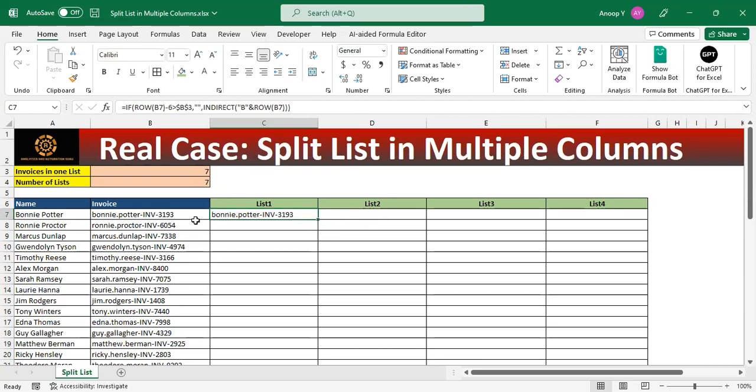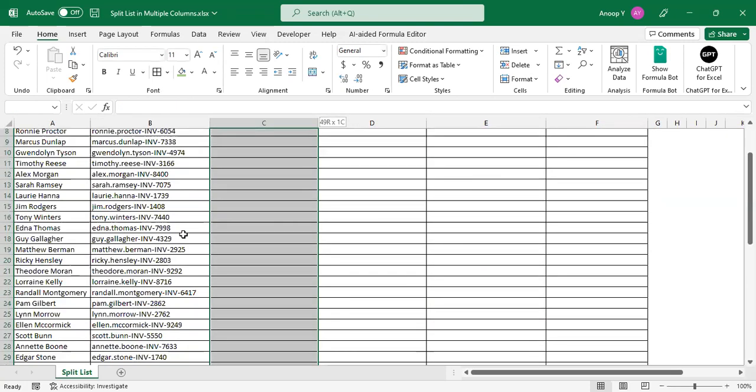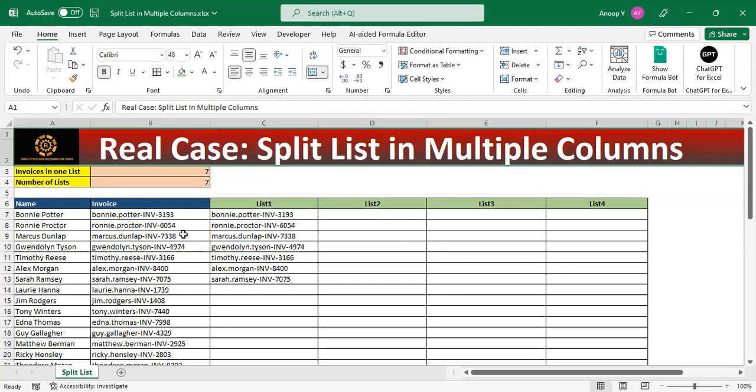Now you have to drag this list one formula till the last record. If I drag this formula downward, if you observe, it is capturing the first 7 records.